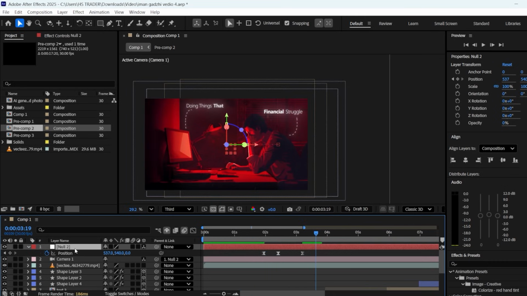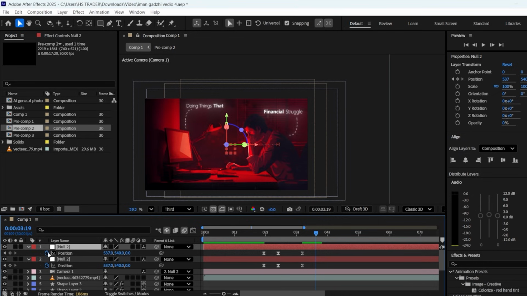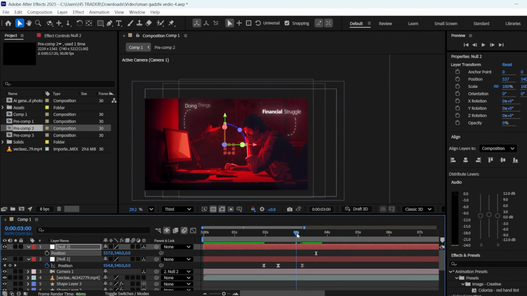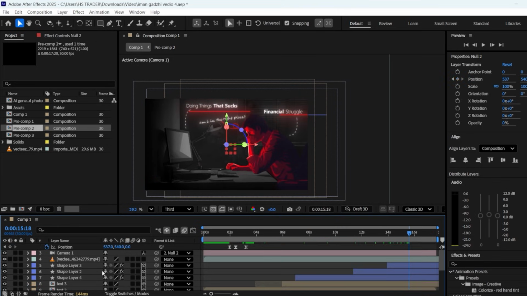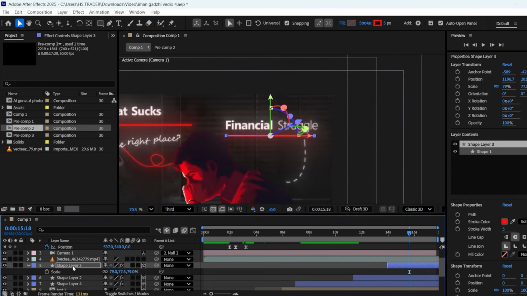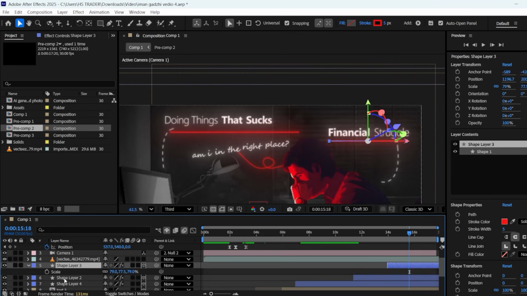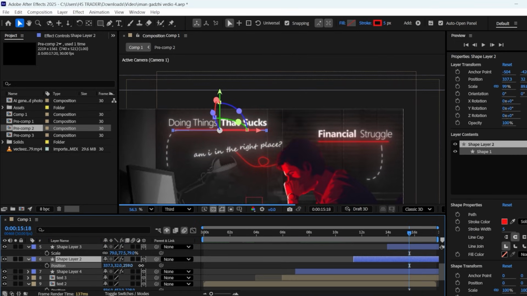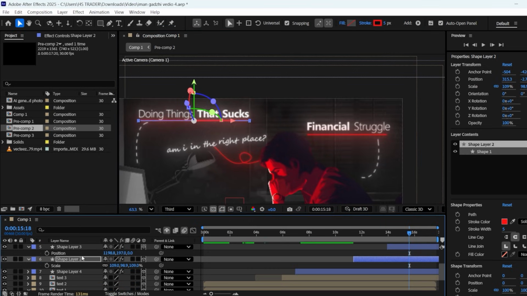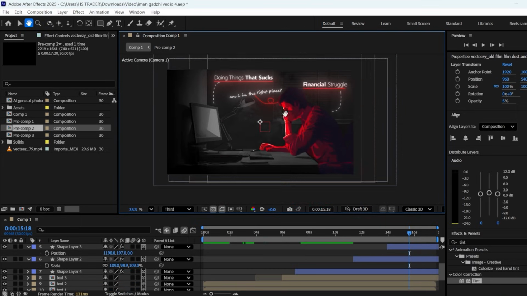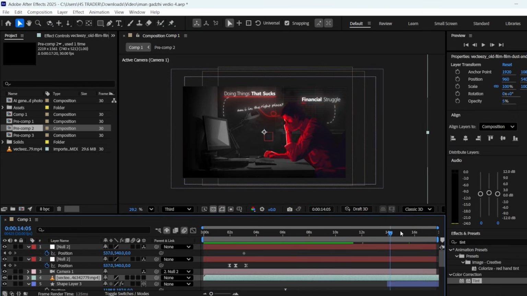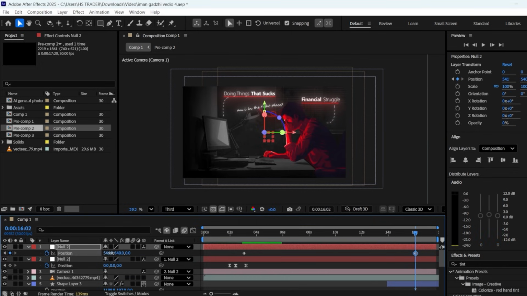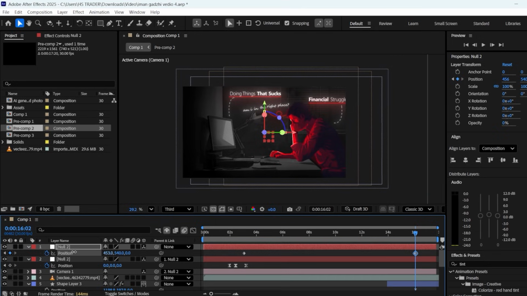By pressing Ctrl plus D, duplicate the null. Delete all the keyframes. Add a keyframe for position just before the last keyframe of the previous null. First, let's adjust the positions of our underlines, moving them backward using the Z axis and placing them just below the text. Coming back to our null, parent the previous null to the new null. And at 16, add a keyframe and move the X position to the left.